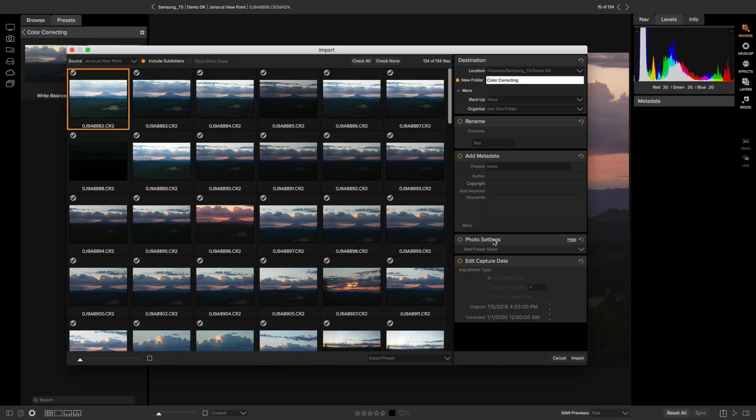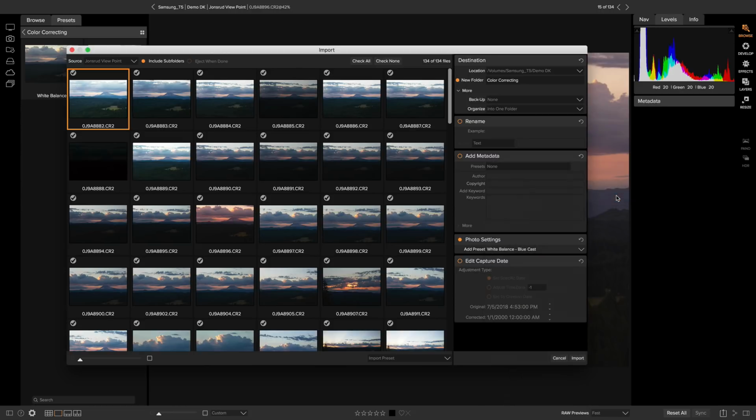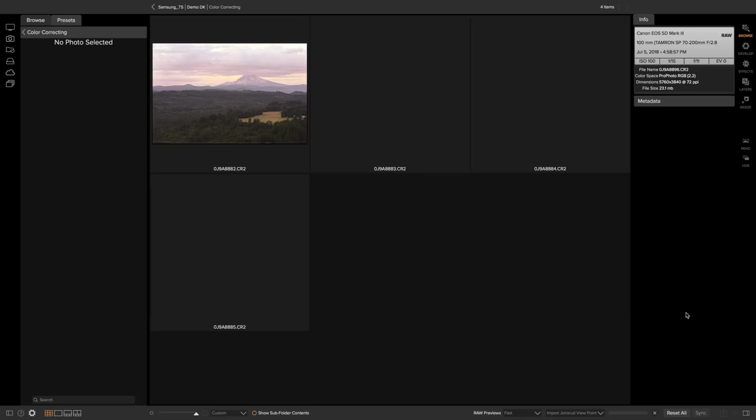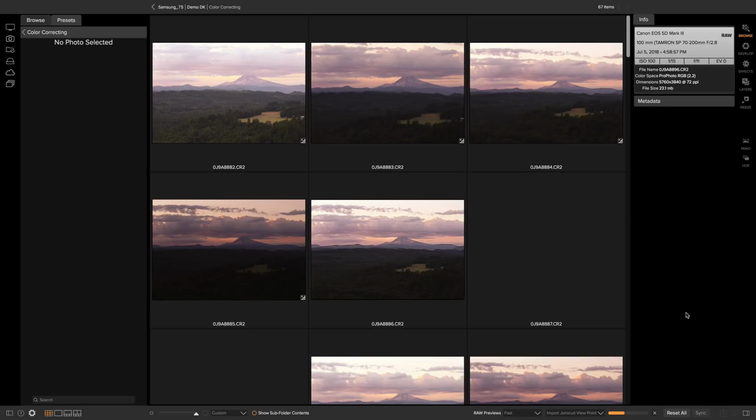And now if you head down to your photo settings here and turn that on, now you can add a preset. I'll go into Color Correcting and I'll just select that white balance blue cast one I made. And now if I go down to Import, it'll create a new folder for me and apply that color correcting preset to all of those shots.